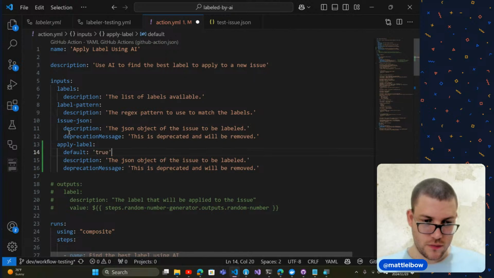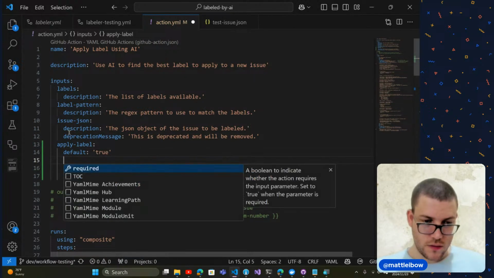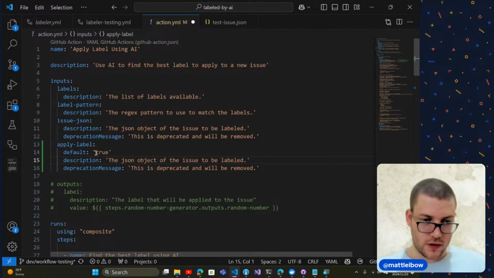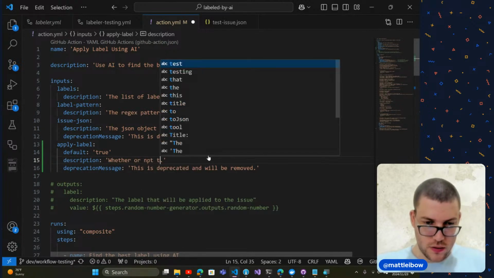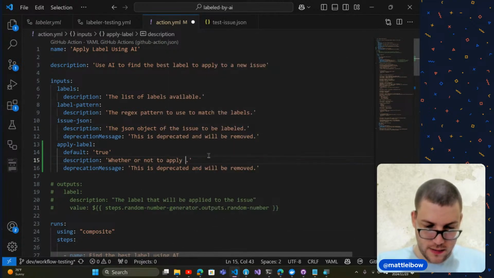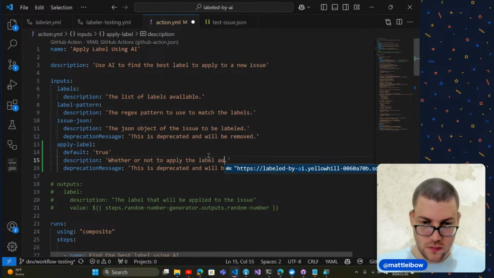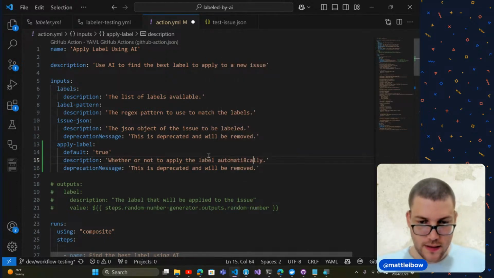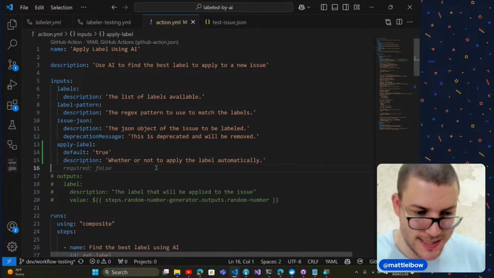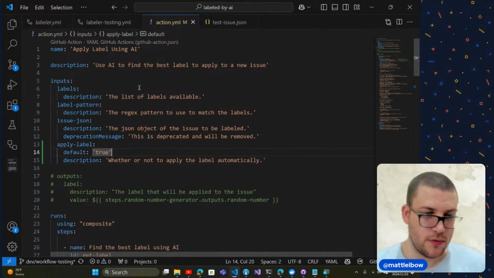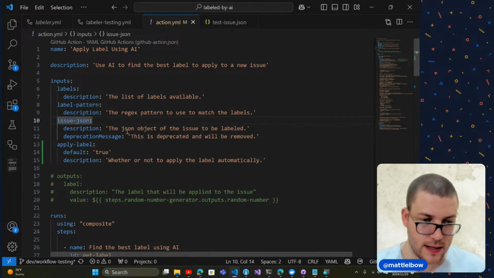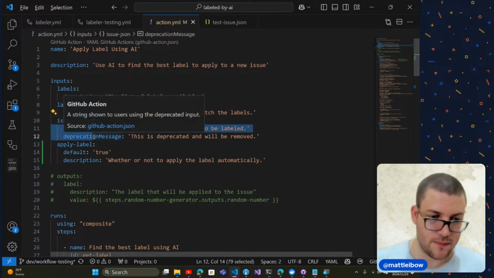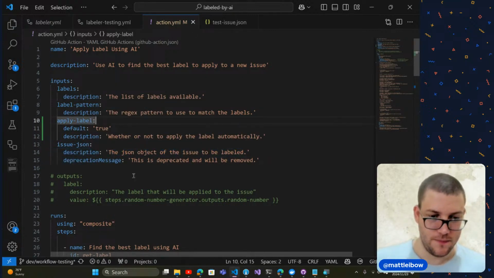Default is true, while it's false. Okay, default is true. Whether or not to apply the label automatically. Right, just in case we don't trust it. Default value is true. Labels is nothing. Label pattern is nothing. Issue JSON is nothing. This again at the bottom. Right.